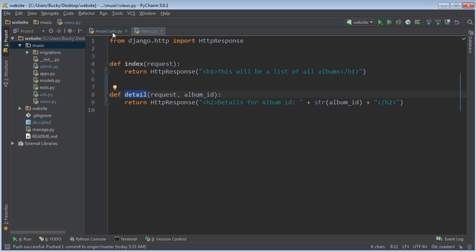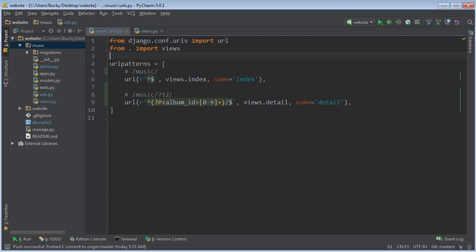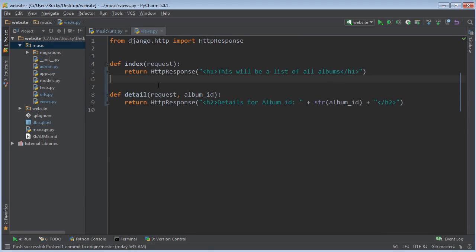So that's your basics of views. Again, it's actually really simple. Just look for whatever URL the user typed in and connect it to one of these functions. All the tutorials online and all the documentation make it seem really hard, but it's not. So yeah, that's it. I'll see you guys next time.